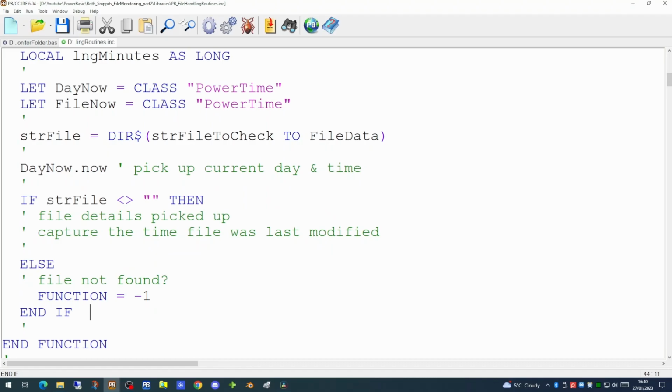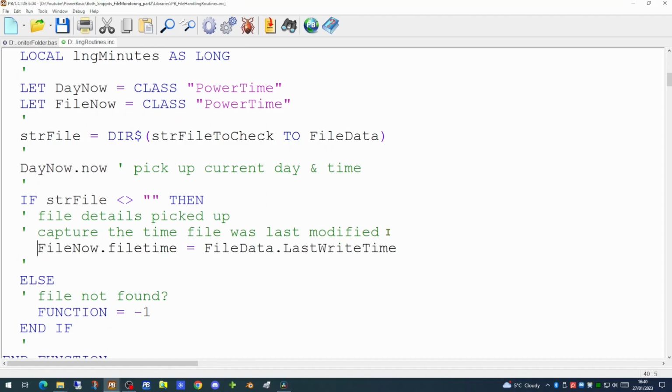If we do have something in the file variable, then we can now capture the time the file was last modified. We can very easily pick that up as filenow.filetime equals the file data last write time. This will put into file time the last time this particular file has been updated.